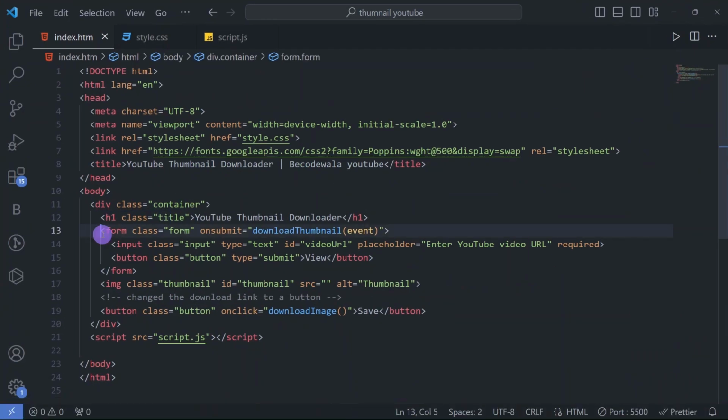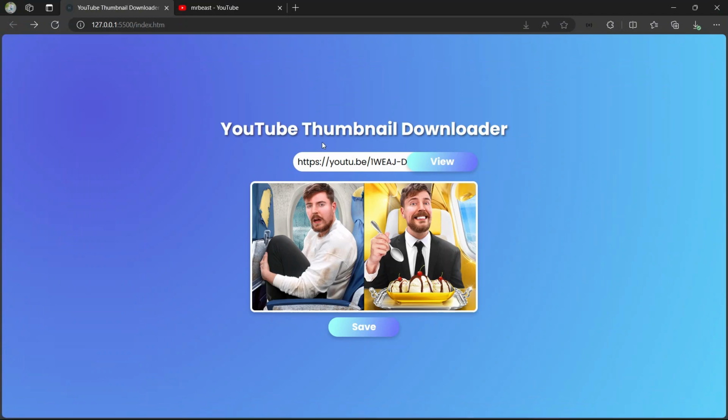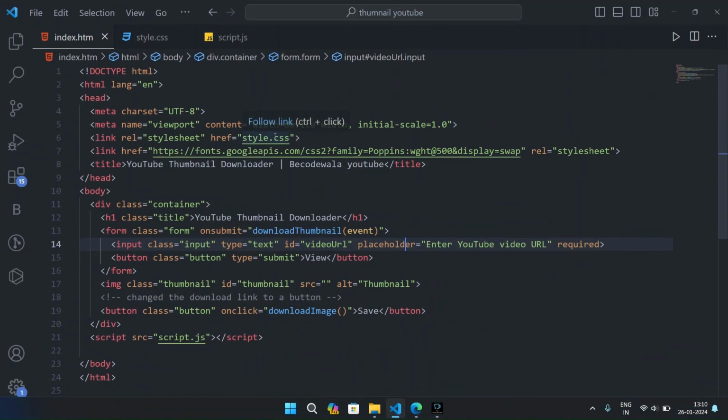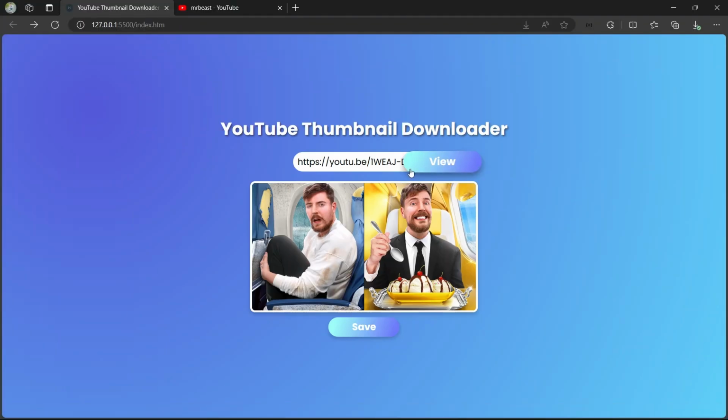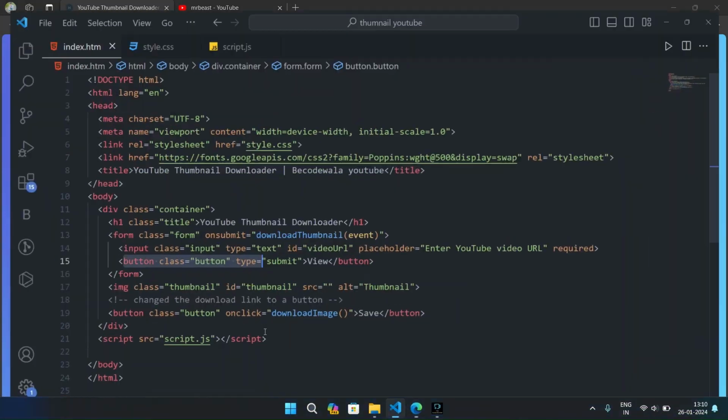And then here is a form tag. In the form tag we have a class form, and on submitting the form we have an event, downloadThumbnail, for downloading the image. In this we have two tags, one input and one button. In the input tag we have class input, type text, id videoUrl and placeholder enter video url. Here we have a button to view, with class button, and you can see it has a beautiful hovering effect.